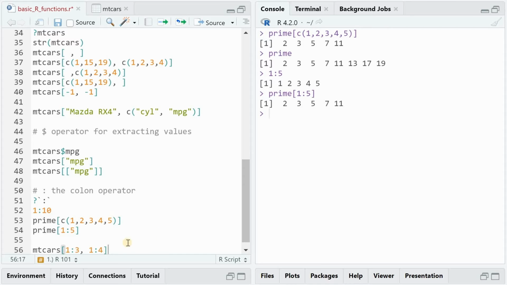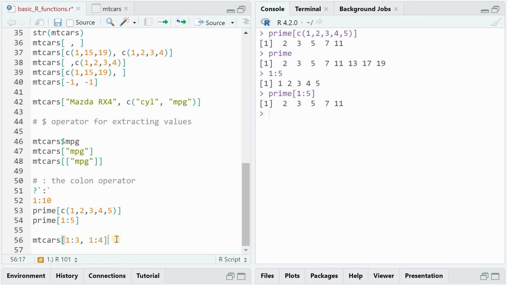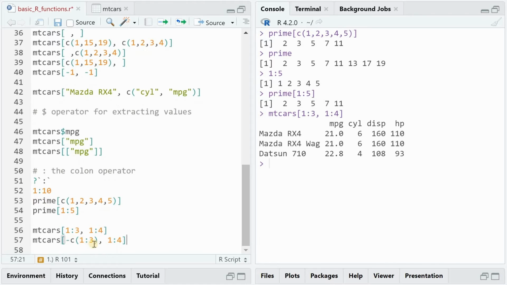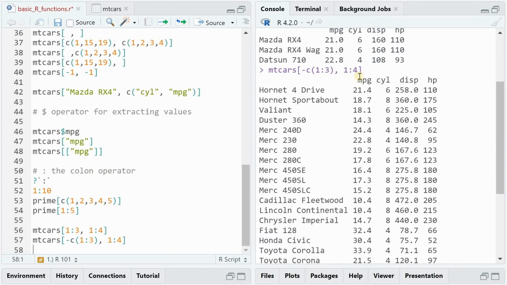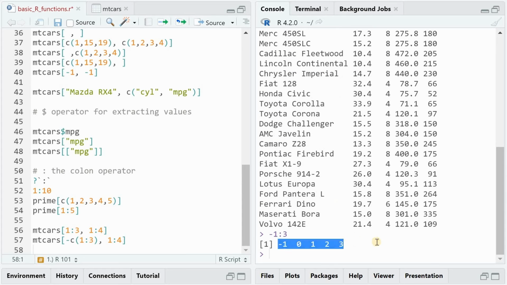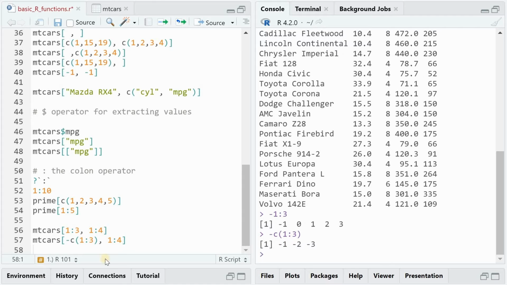The same works for extracting values from data frames, first 3 rows, first 4 columns. You have to be careful with the minus sign though, because you have to put it into the combine operator again to extract the first 3 cars. Otherwise, -1:3 would just create a longer sequence. But within the c function, adding a minus means excluding those first 3 rows.